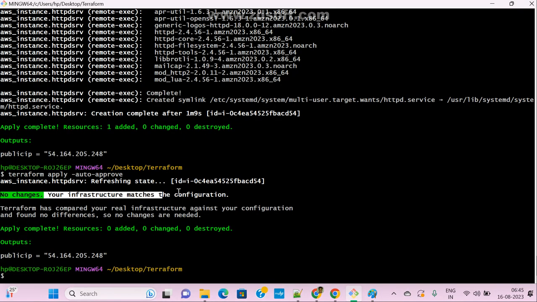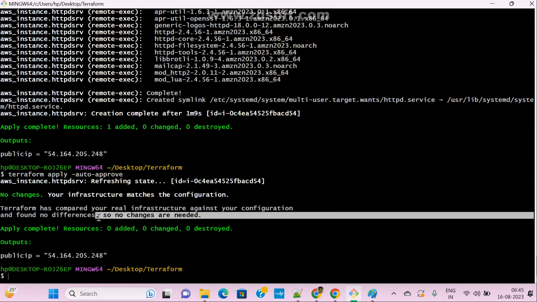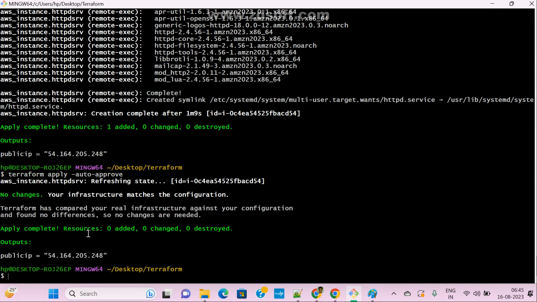I hope everyone knows. Now see here, Terraform has compared your real infrastructure against your configuration, and there is no difference. That means the current state and desired state are both equal, so no changes are needed, no need to do anything. I hope everyone understands up to this point.